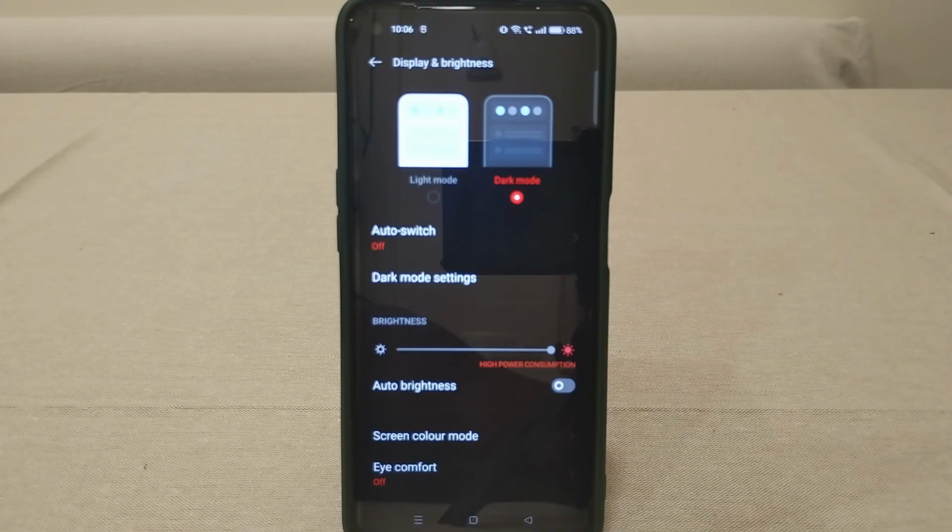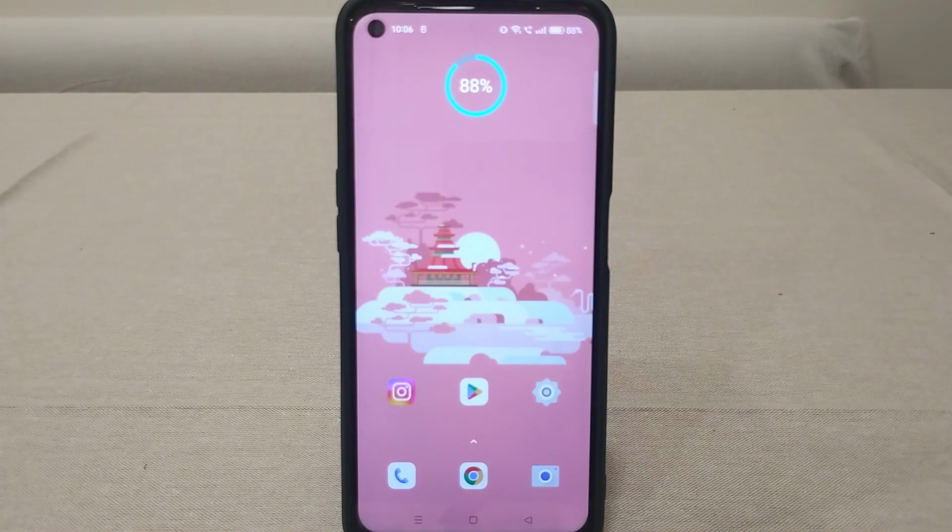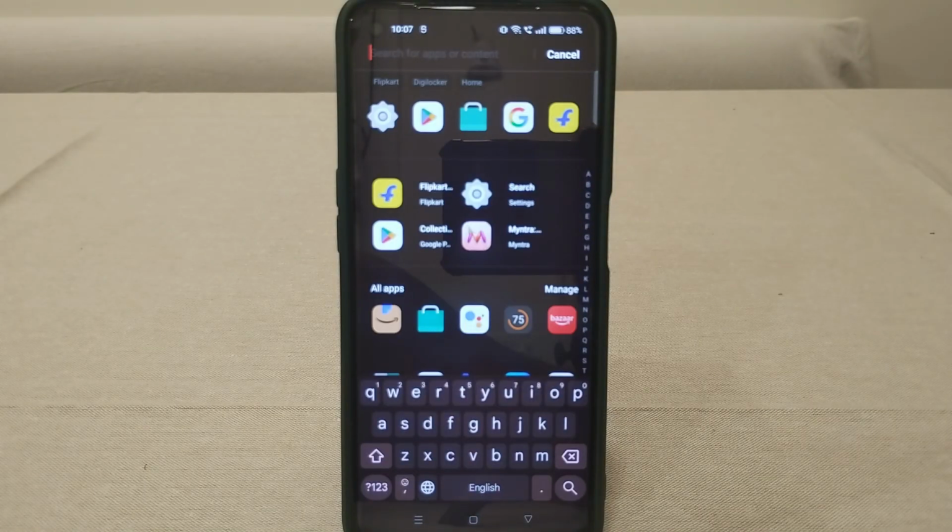You'll notice menus, backgrounds, and system screens become much darker, which can help reduce eye strain and may even save a little battery on some devices. If you ever want to switch back, you can follow the same steps and turn the toggle off again. And that's it. Dark mode is now enabled on your Android phone. It only takes a few seconds once you know where to look.